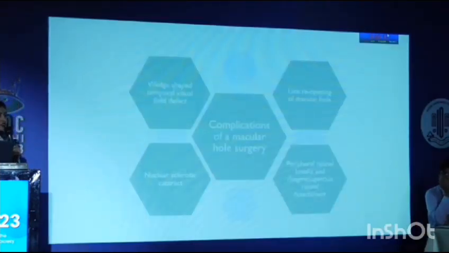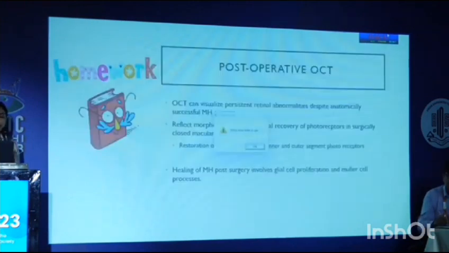As with every surgery, there are a few complications here as well. First is the nucleosclerotic cataract, a later reopening of the macular hole, a peripheral retinal break, and a wedge-shaped temporal visual field defect, very rarely though.